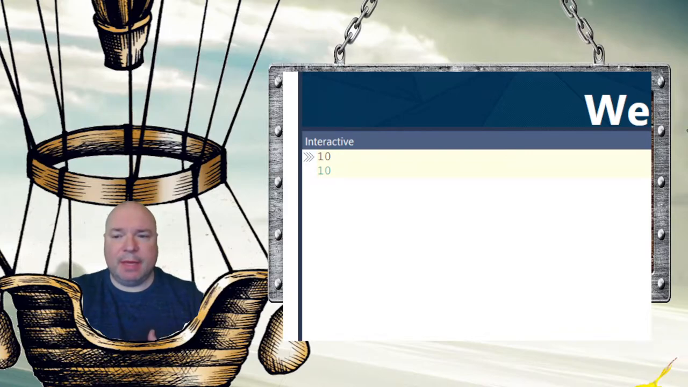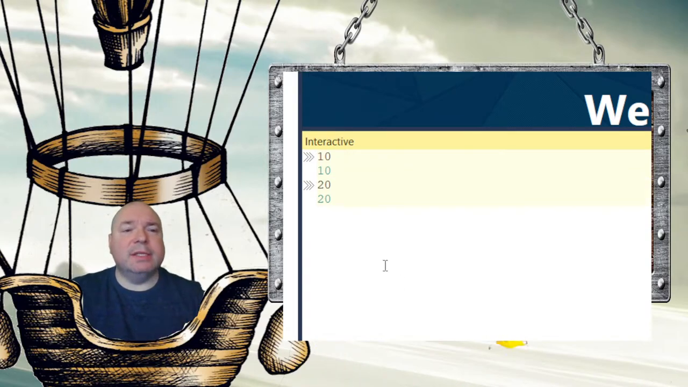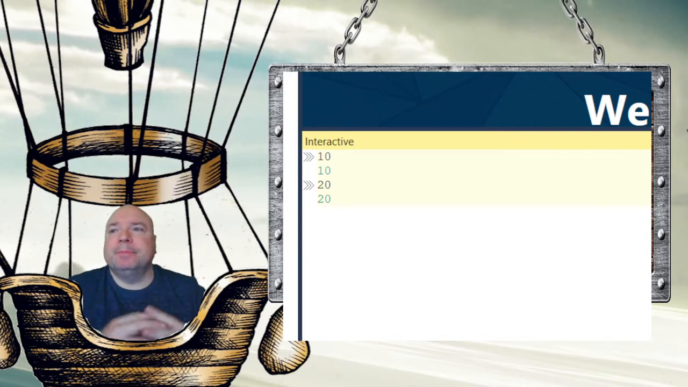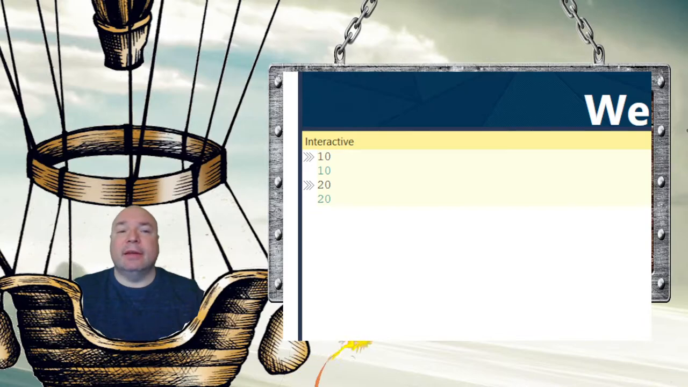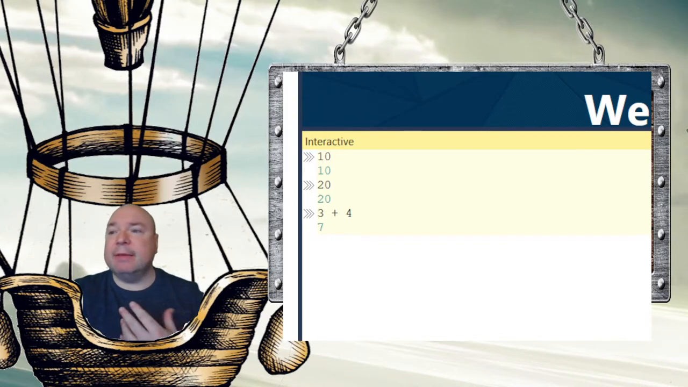So if I type in a 20, it's going to say what I typed in, which was a 20. So what's actually happening here? Well, what's really happening is Python is reading the value of 10 or reading the value of 20 and then evaluating that and sending back its evaluation of that. So for example, if I were to do 3 + 4 and press enter, it evaluates the 3 + 4 and tells me the answer is 7. So it's doing some basic math for me.